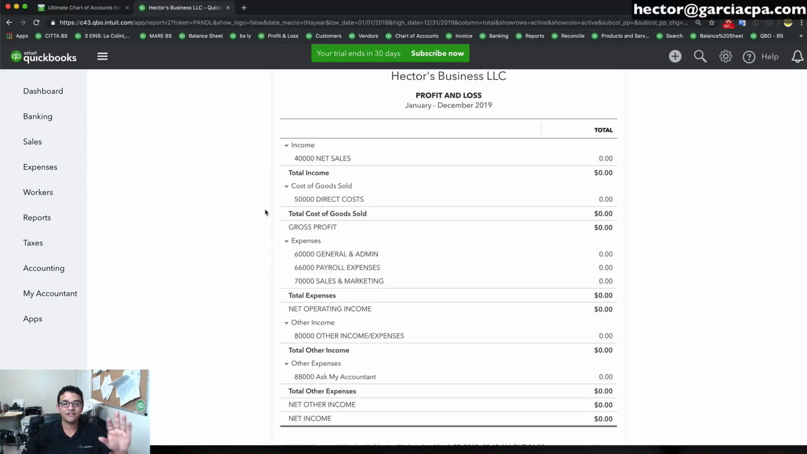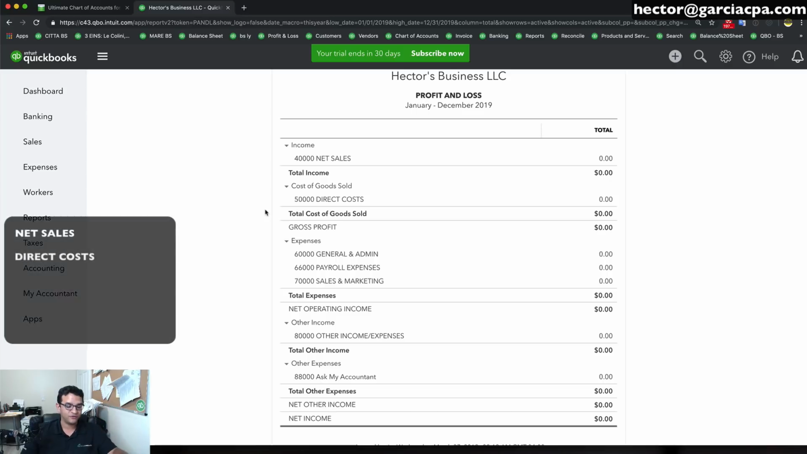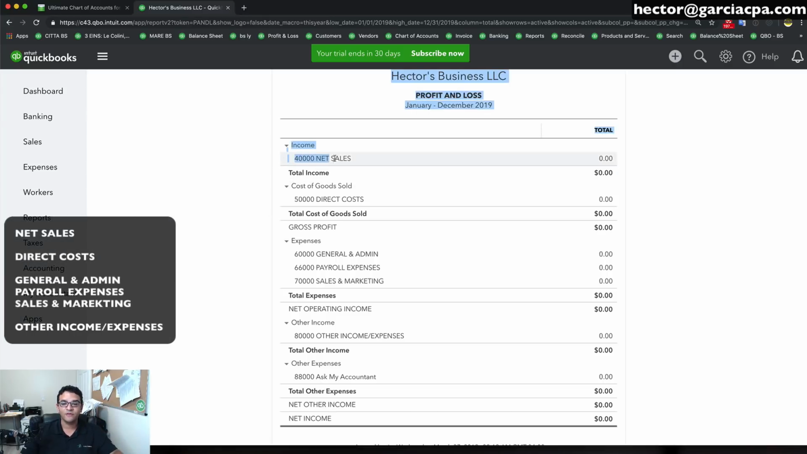You're going to see essentially 5 major accounts here. You're going to see the account called net sales, which is account 40,000. You're going to see the account called direct costs, which is account 50,000. You're going to see the account general and admin, which is the account 60,000, you're going to see payroll expenses, which is account 66,000, and you're going to see sales and marketing, which is account 70,000. This is personally my preferred way to set it up.